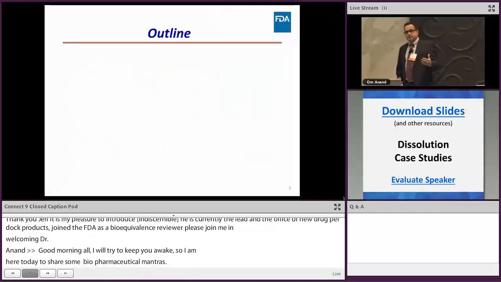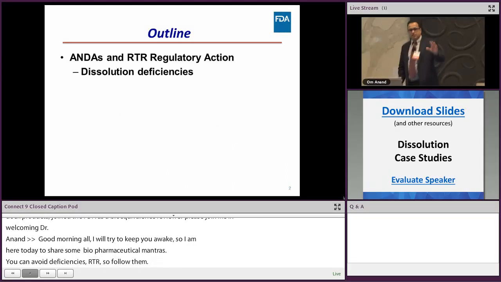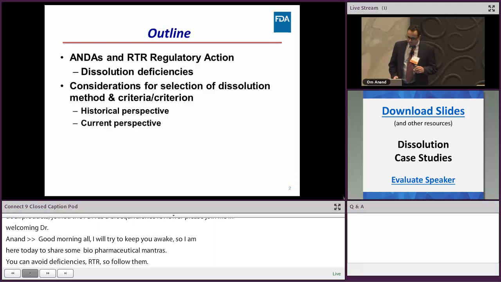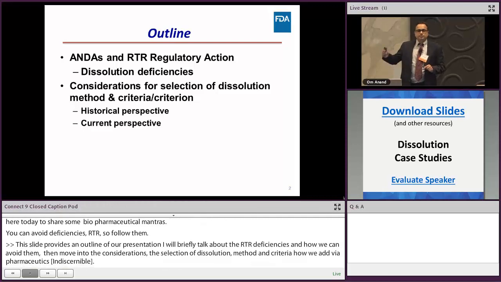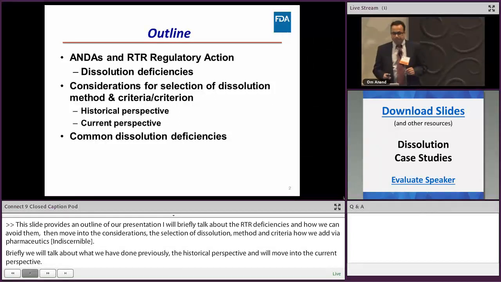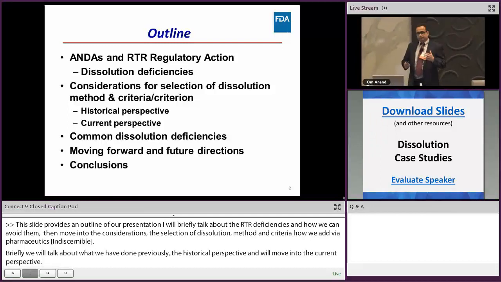So this slide provides an outline of my presentation. I'll briefly talk about RTRs and deficiencies and how we can avoid them. Then moving to the considerations of selection of dissolution method and acceptance criteria, how we at Biopharmaceutics see it. So briefly we'll talk about what we have done previously, the historical perspective, then moving to the current perspective, with a little detail on that. Then I have put some slides for common dissolution deficiencies. It's mostly take-home message. And then before finishing, we'll talk briefly about how we are moving forward in biopharmaceutics towards the dissolution.